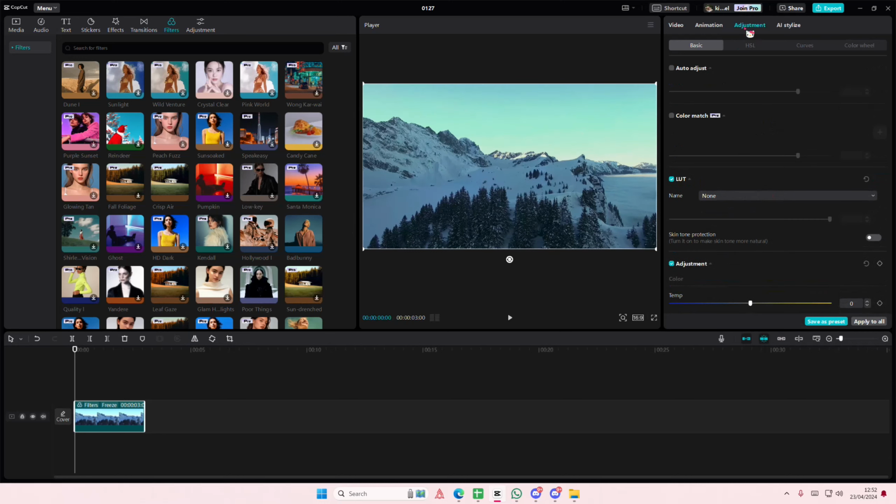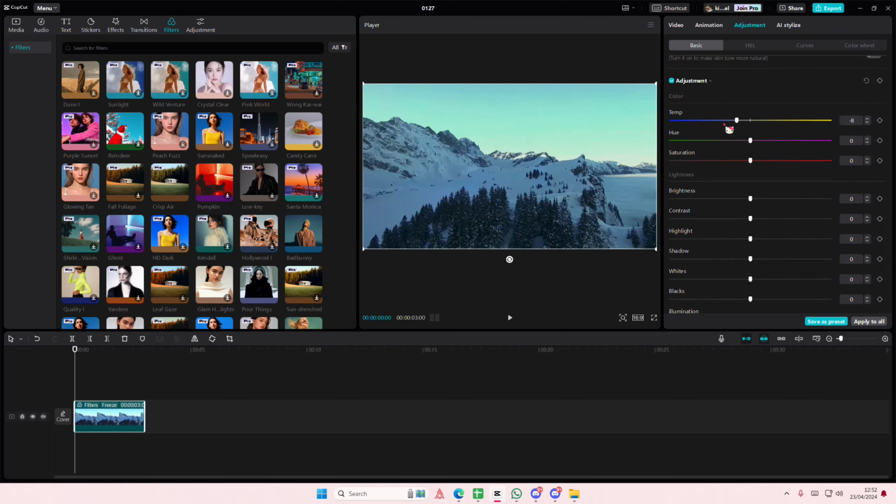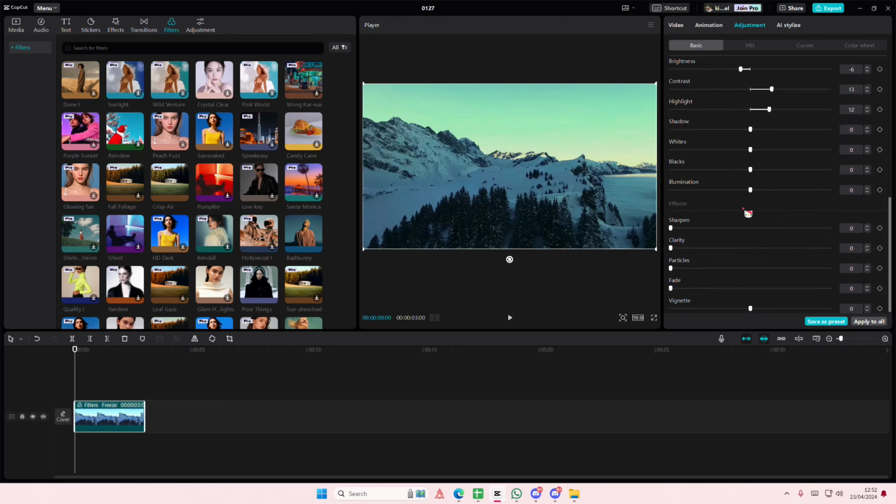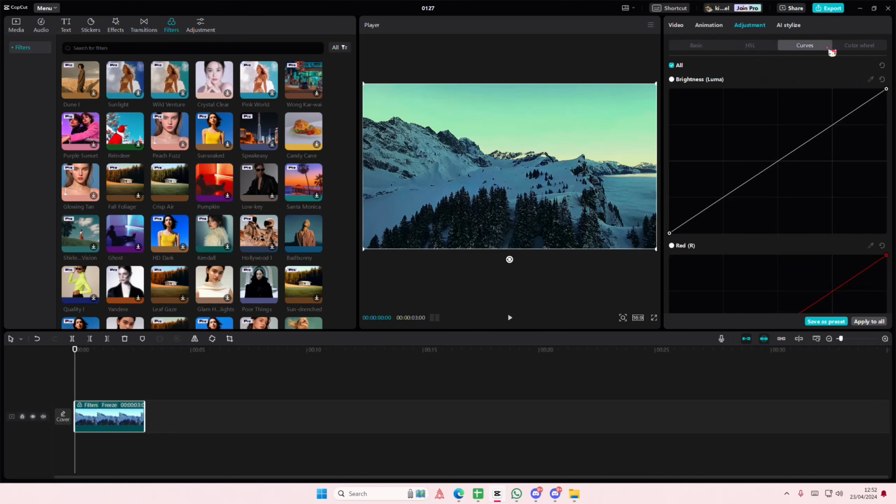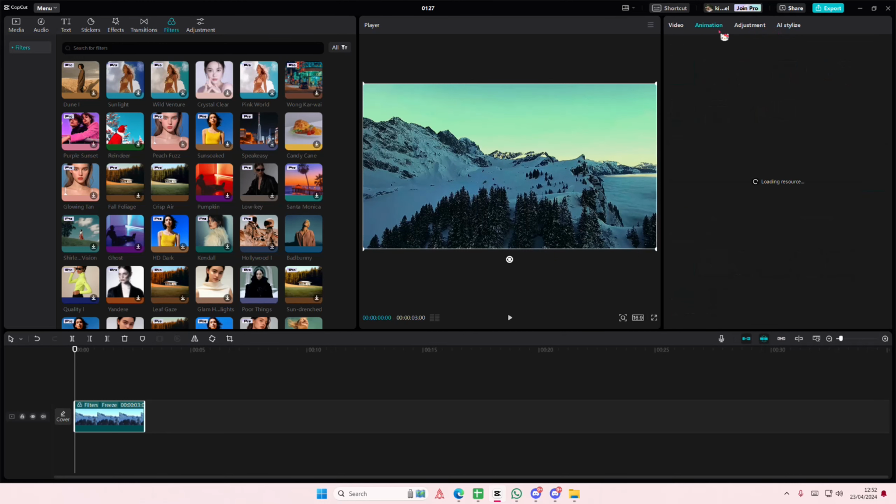Then I'm going to go to adjustments, and here I can adjust the temperature of the image here and the hue, as well as the saturation, the brightness, the contrast here, highlights and stuff. You can also sharpen it up a little bit and add in some clarity. You can add in these and this as well.